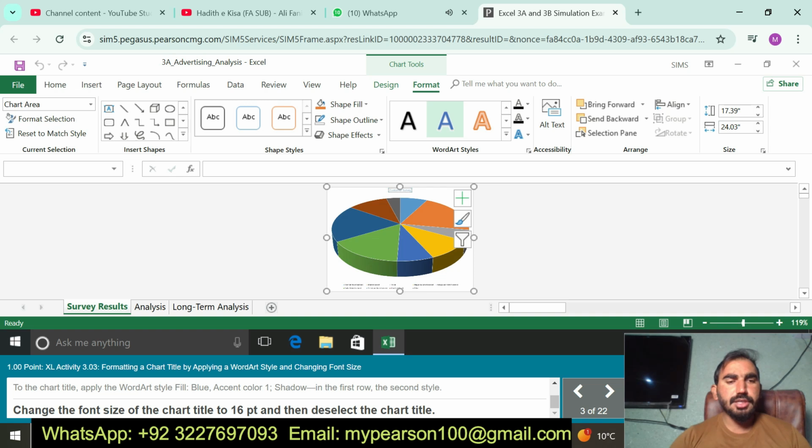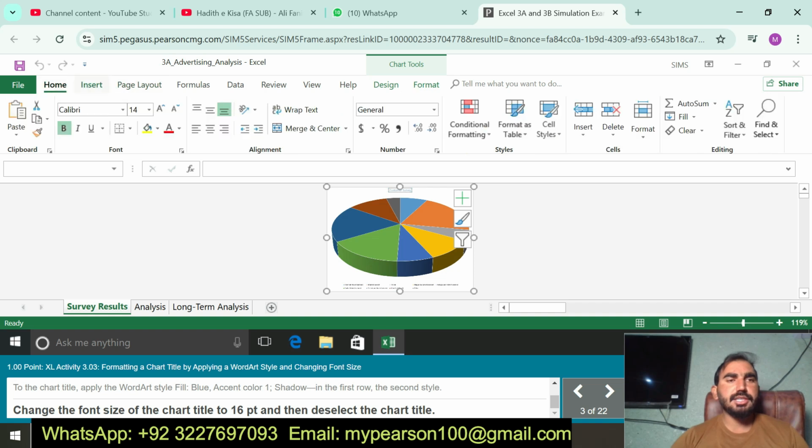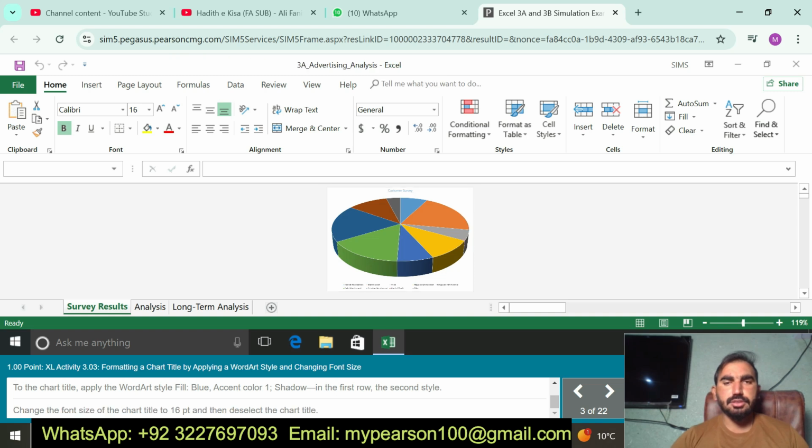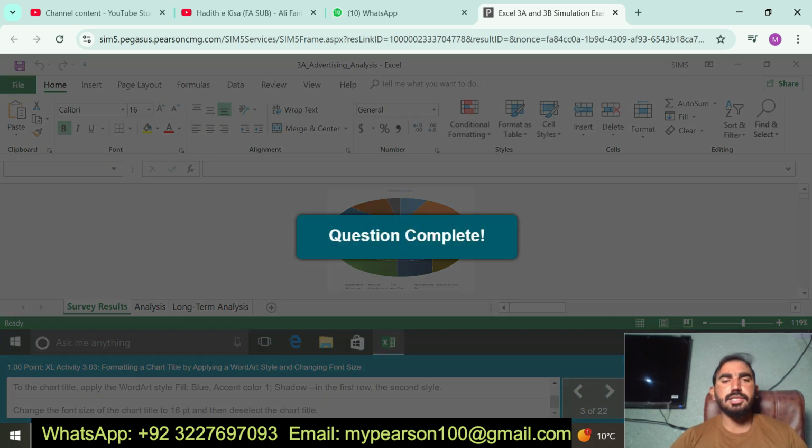Change the font size of the chart title to 16, and then select the chart title. Okay, now I'm going to increase the font size. Font size is in our Home tab. Now I'm going to increase the font size to 16. You can see here I increased the font size and deselected the chart. Okay, I have done question number 3.